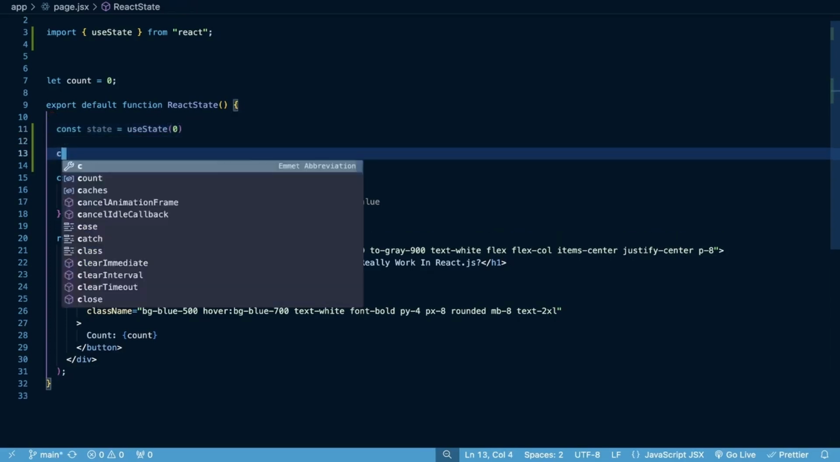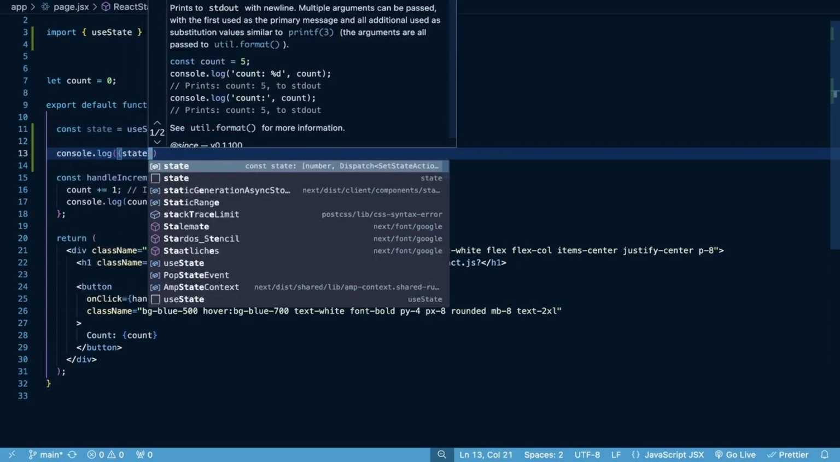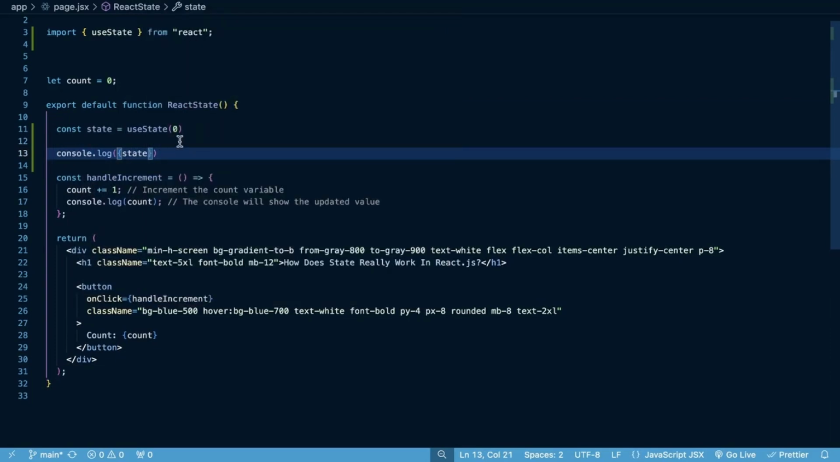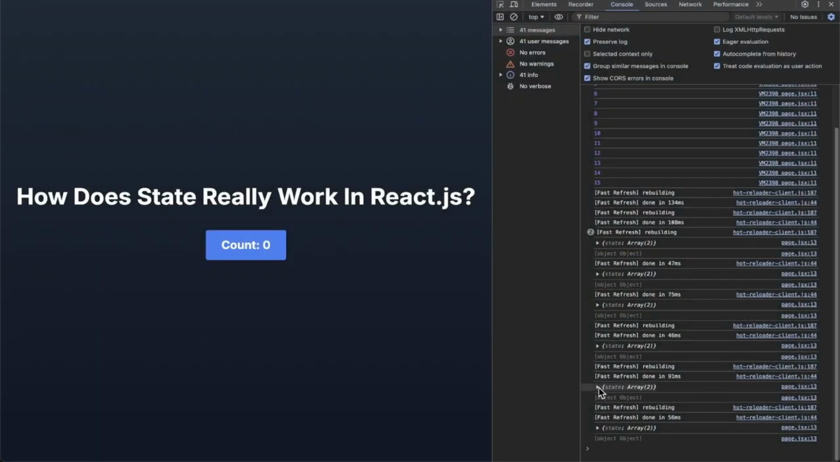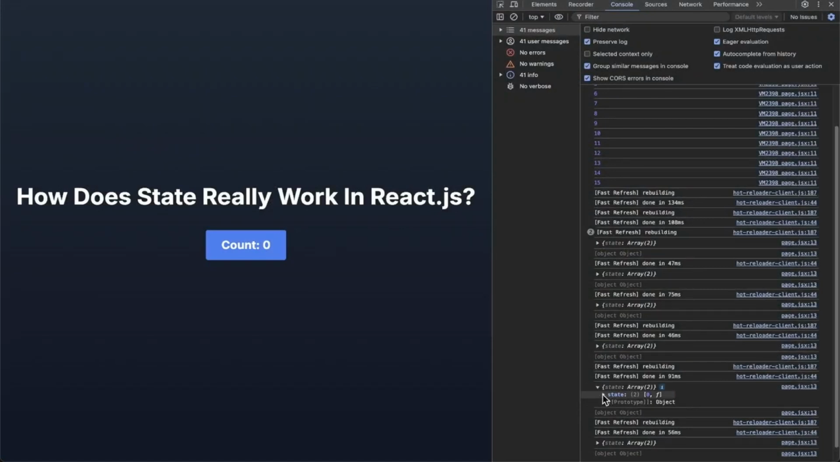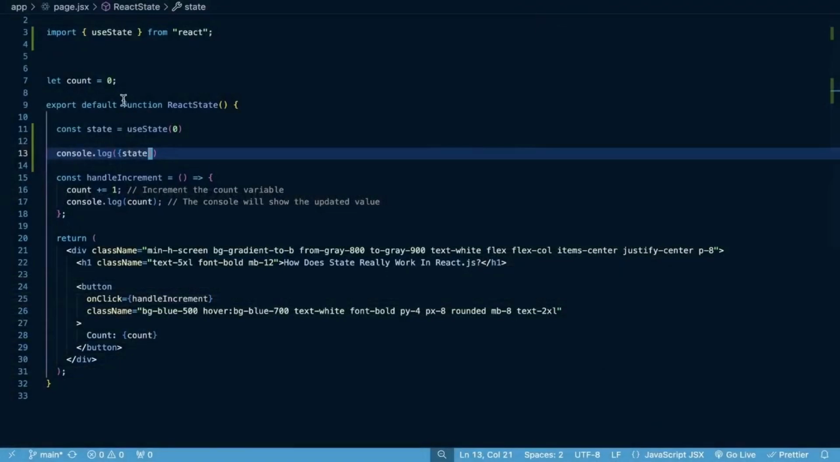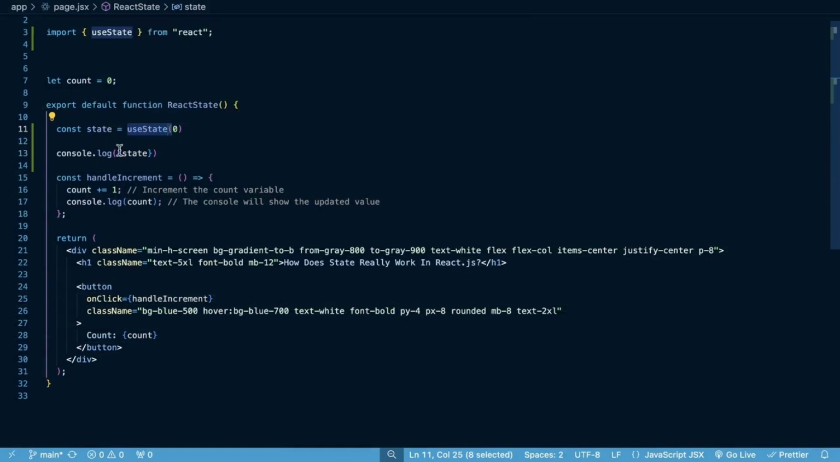And now let's just console.log our state to see what that looks like, to see what useState returns. And if we see state right here, and I open this up, you see it returns an array where the first value of this array is 0, which is the value that we called useState with. And then the second value is a function. So what useState returns here is an array of 2 values. The first value is going to be your current state, which we initialized to 0.